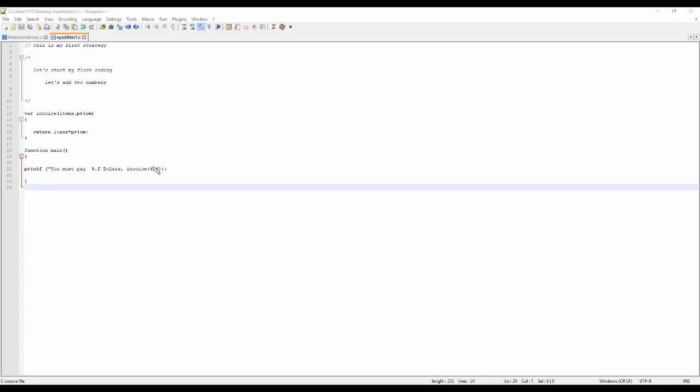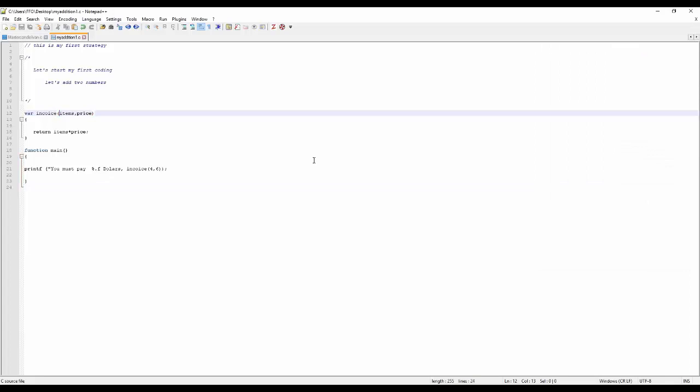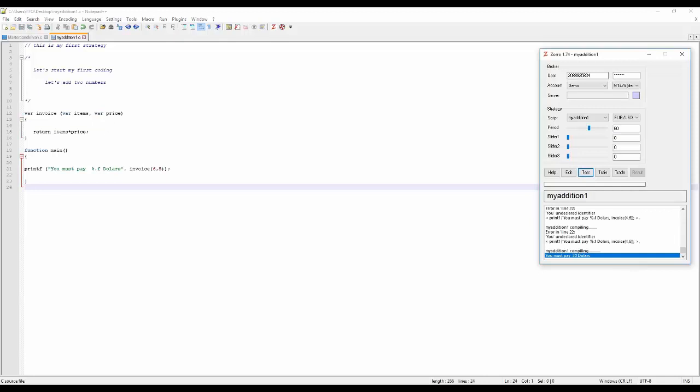Look what we have done. 4 items, 6 for price, and then let's see what will return. Okay, the problem is that we need to initialize that variable, and let's test it. Okay, now we can see that for 5 items at price 6, we need to pay $30. Okay, that's all for now.